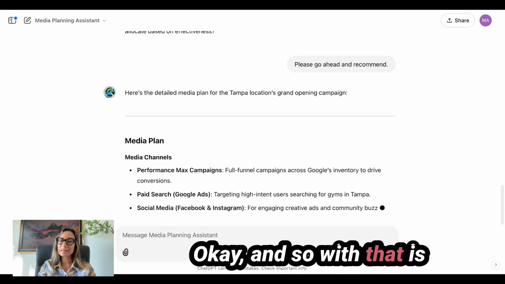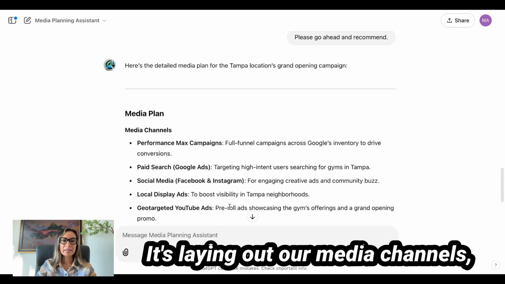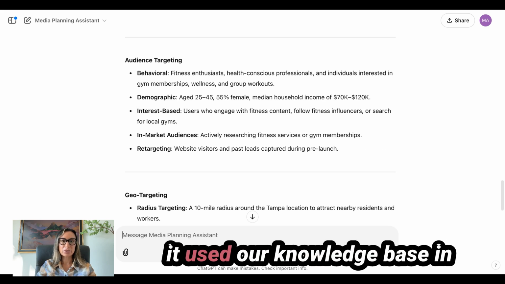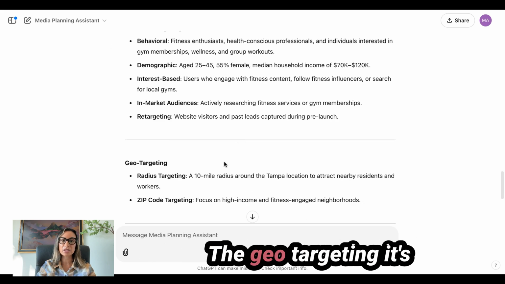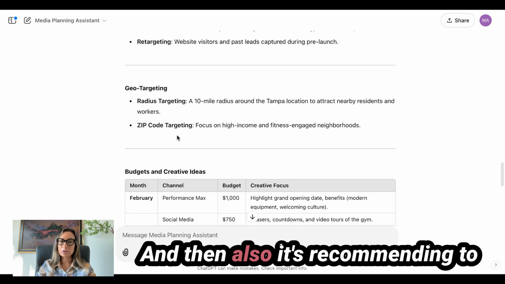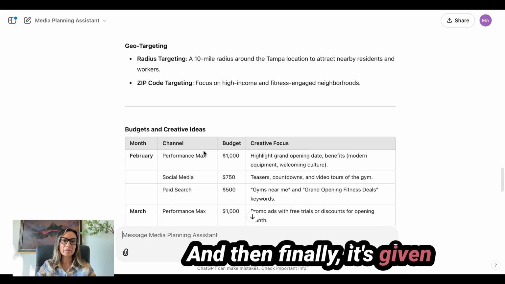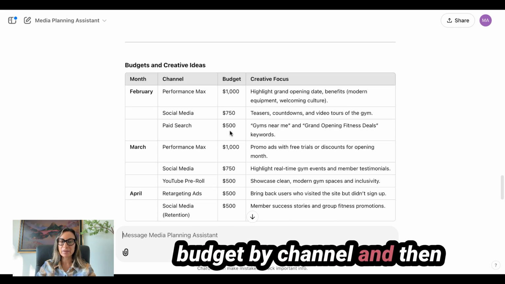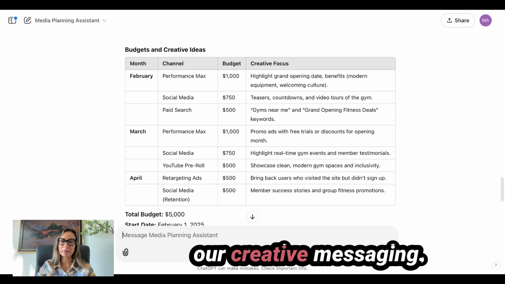Okay, and so with that, it's coming back with the finalized comprehensive media plan. It's laying out our media channels and the audience targeting, which it used our knowledge base in order to derive. For the geo-targeting, it's recommending a 10-mile radius around the Tampa location, and also recommending to layer on some zip code targeting. And then finally, it's given me this table with a monthly budget by channel and some creative focus ideas as to what we should input into our creative messaging.